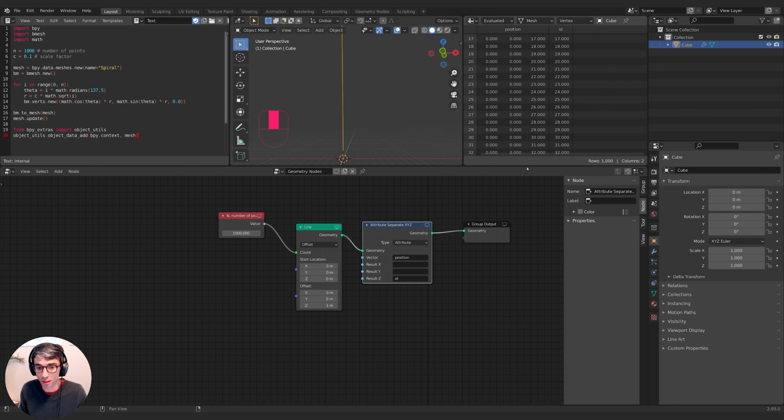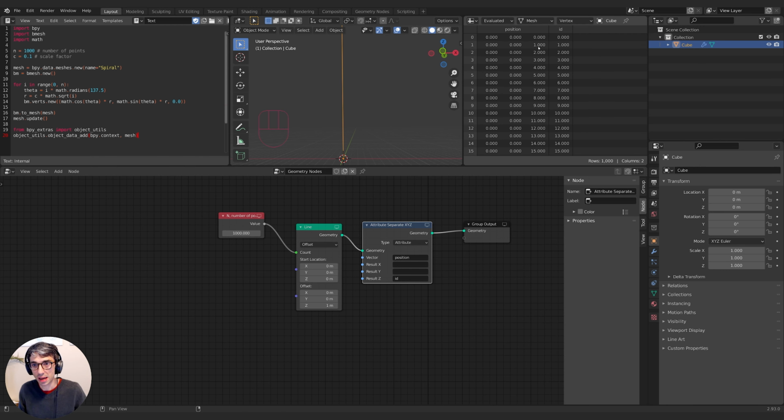And the reason why that works is the fact that the offset is set to 1. So every single one of these points is 1 higher on the Z. So if I'm using the Z value and storing it as ID, then I'm going to have a count that corresponds to the number. Hope that makes sense. Anyways, that's important. We got to have that.